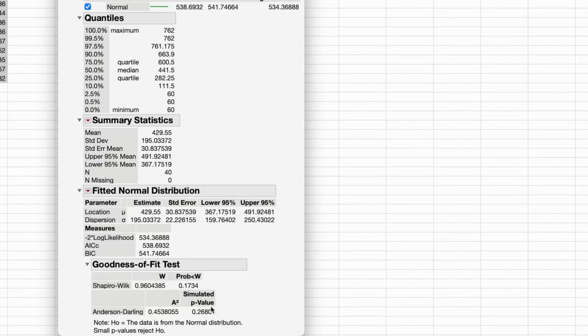which are given here. Now, as per the literature, if your data size is less than 2000, if the number of data points in your data are less than 2000, then you look at the p-value provided by the Shapiro-Wilk test. So as per the Shapiro-Wilk test, the p-value is 0.1734, which is higher than the level of significance. So we fail to reject the null hypothesis, which is the data is from the normal distribution. Hence, the data follows normal distribution and we can go ahead and conduct one sample t-test.